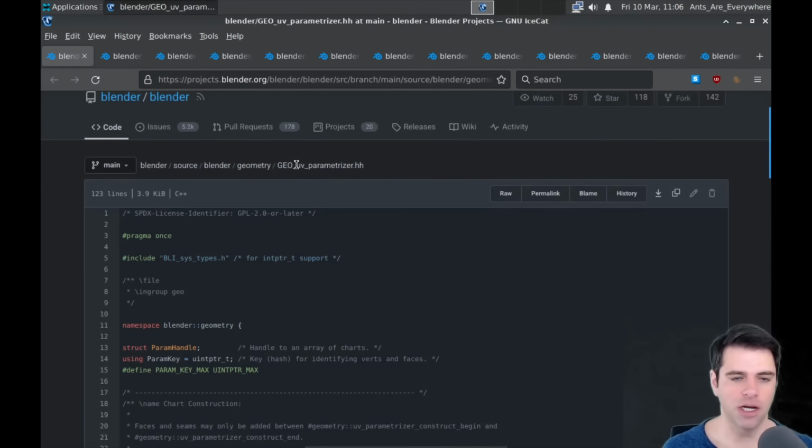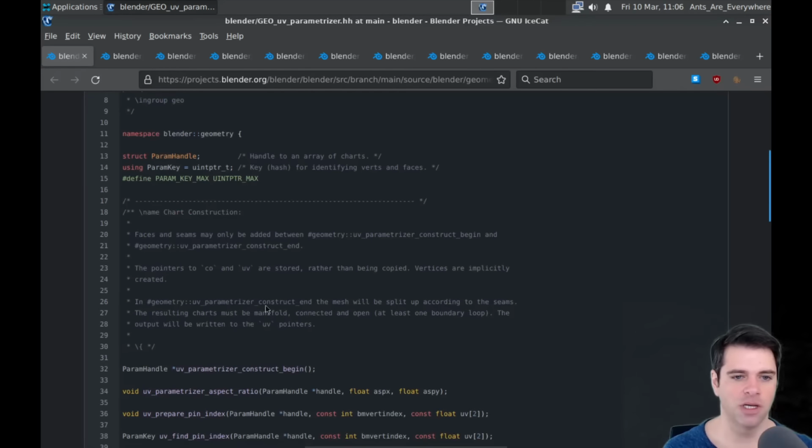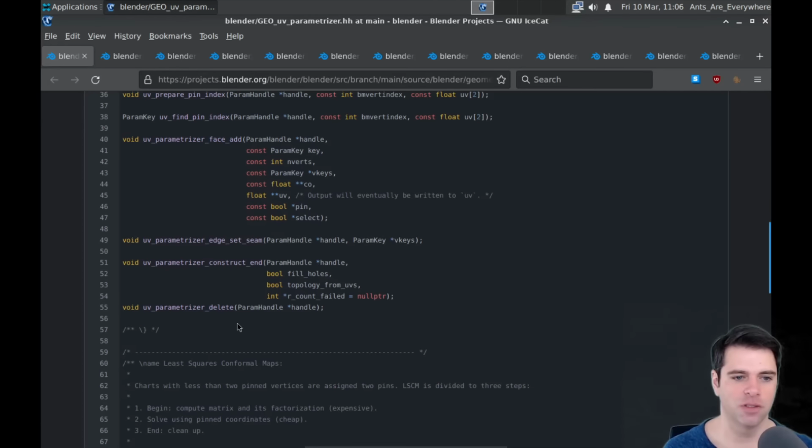Okay. Here's geometry UV parameterization. UV parameterizer. Got chart construction. Faces and seams may only be added between geometry UV parameterizer construct begin and construct end. The pointers to co and UV are stored rather than being copied. Vertices are implicitly created. In geometry UV parameterizer construct end, the mesh will be split up according to the seams. The resulting charts must be manifold, connected, and open, with at least one boundary loop. The output will be written to the UV pointers.